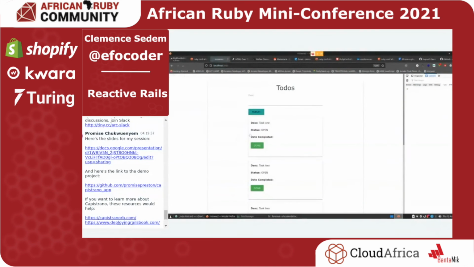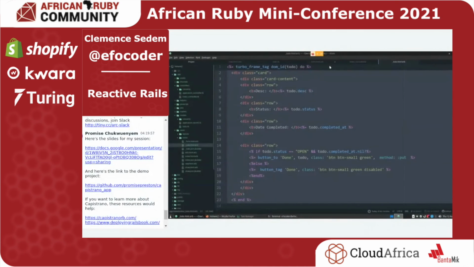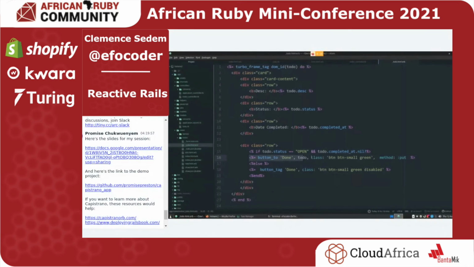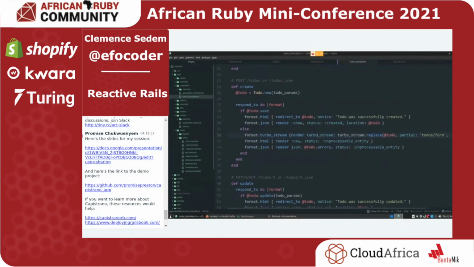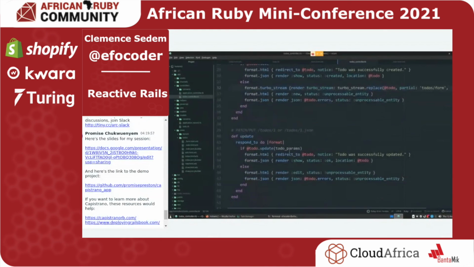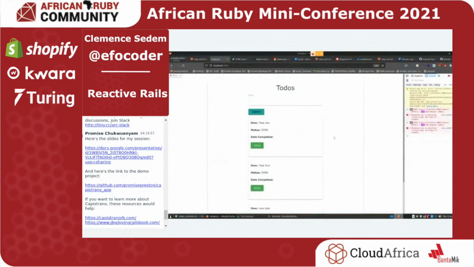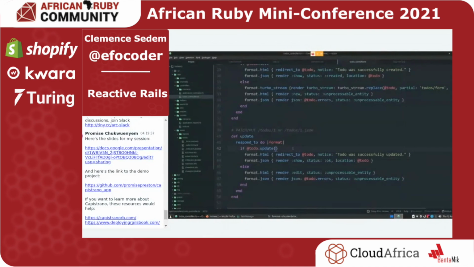Okay, so I want to work on this done button. When I click on it, I want the status to change to done, and I want a timestamp on completed. To do that, I've already set up a button to on our partial. Here it is, but I'm yet to work on it. It's just a normal button to, and the method we are using is put. That means it will go into our update method in our controller. Now here, if we click on it, nothing happens because we are using to-do params, but we are not passing any params here. So we just have to change this to what we want to update.